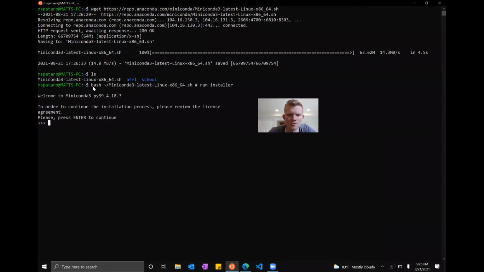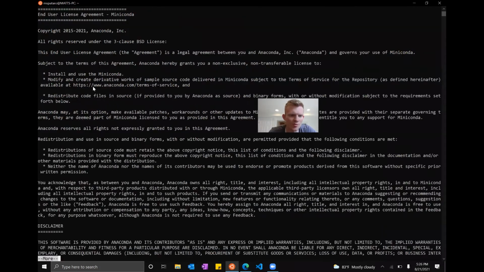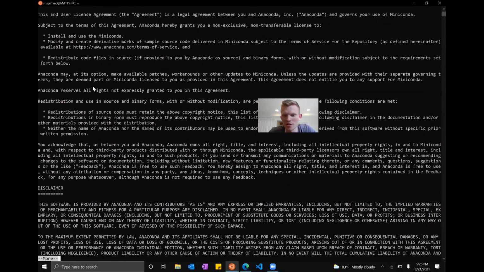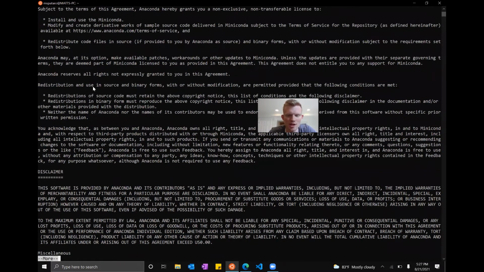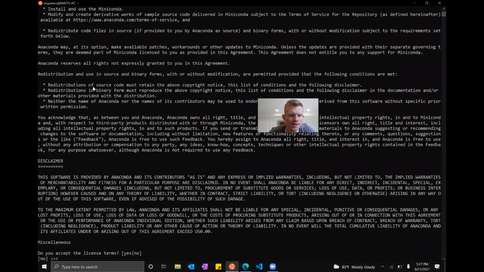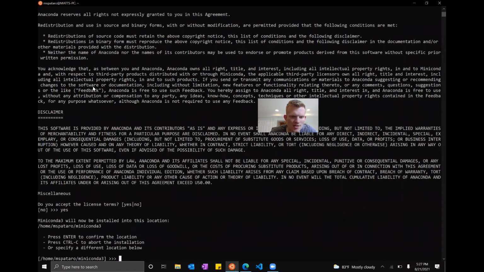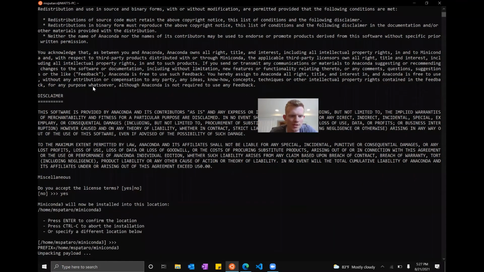Okay, so we kind of have to sign this agreement. So you can just start pressing enter. And it's a pretty long agreement. So I usually just press Q and that'll just skip to the bottom. And then make sure that you type yes to accept the license terms. So we'll say yes. I'm going to press enter to install it into the default location. Give this a second here.